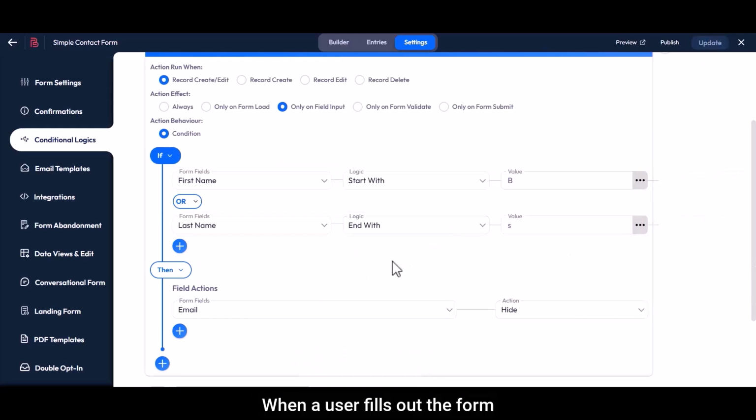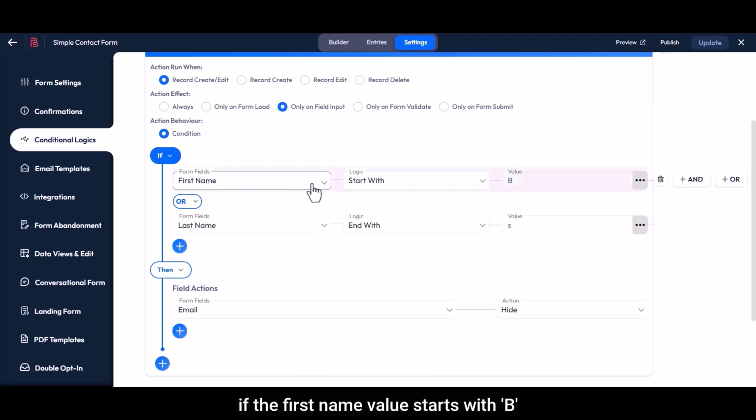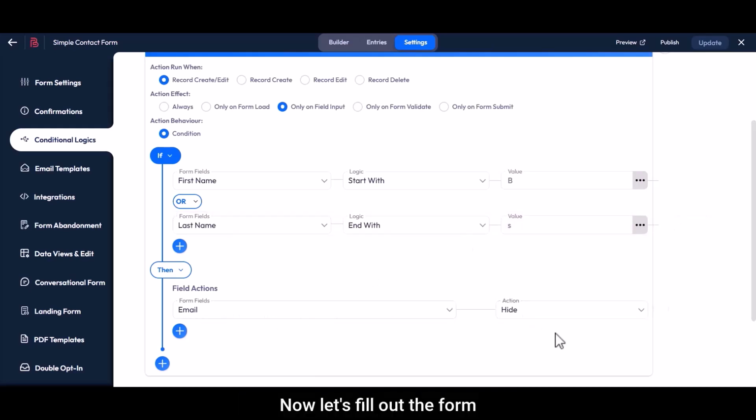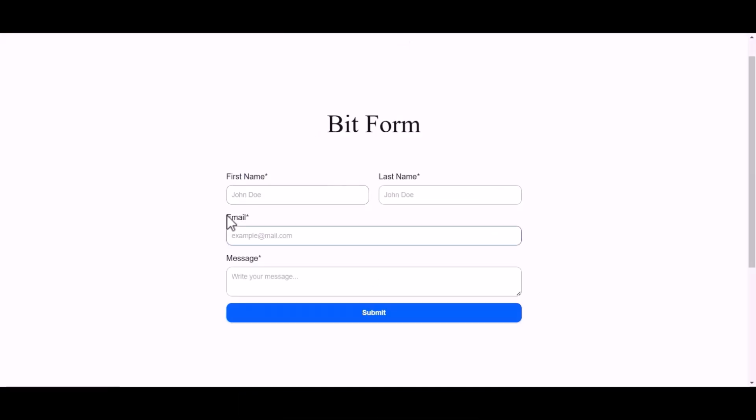When a user fills out the form, if the first name value starts with B, or the last name value ends with S, then the email field will be hidden. Now let's fill out the form.